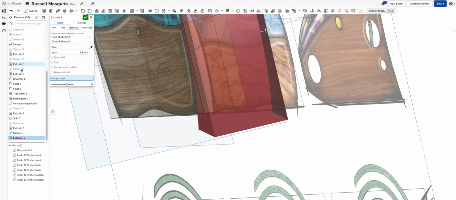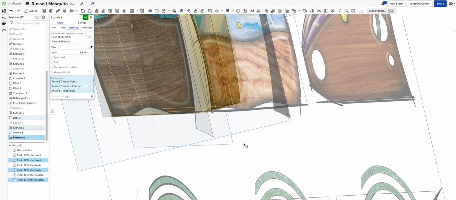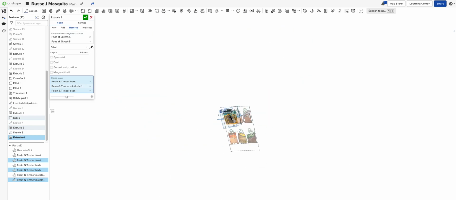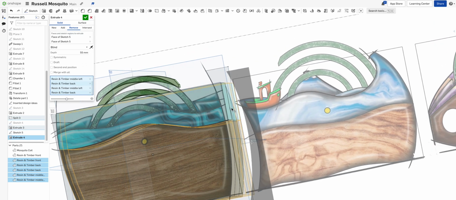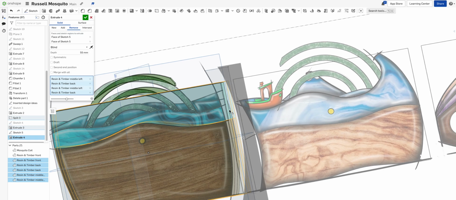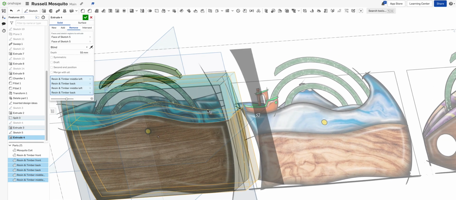And I need to tell it what I want to remove. I want to remove this one, this one, this one. But I also don't want to forget the top parts. So I want to remove this one, and this one. Let's look at my preview. Okay, now again, something seems wrong because it looks like it's going to remove everything.